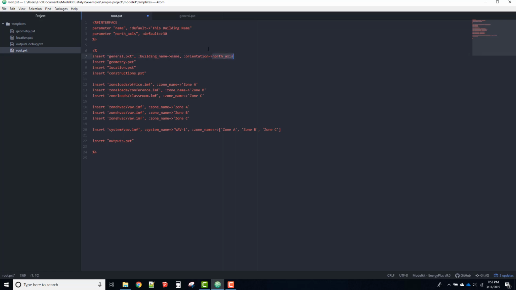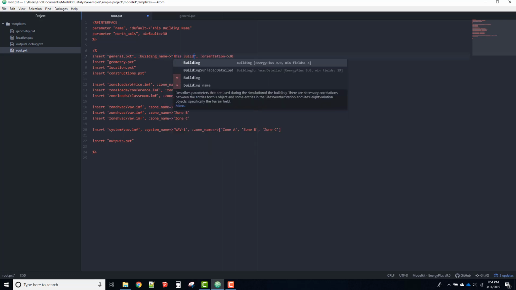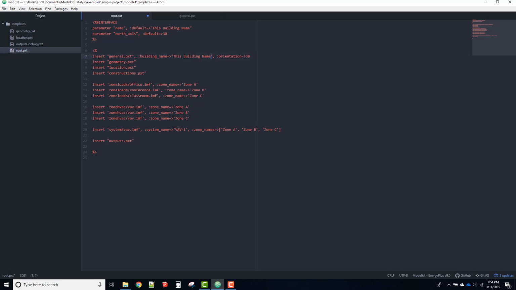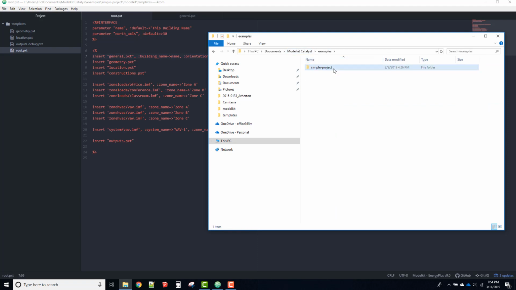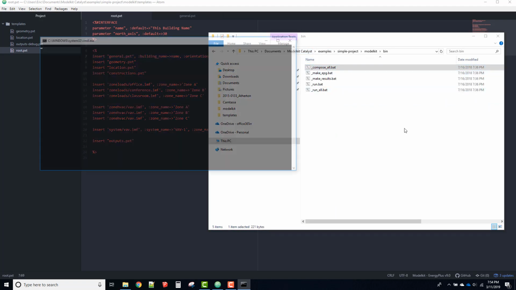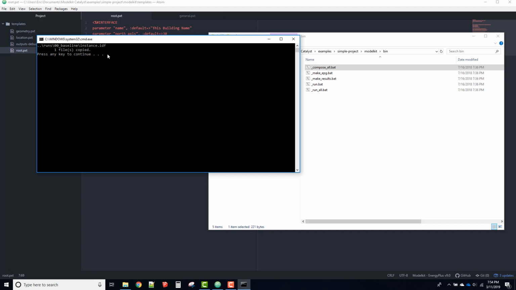If we didn't want to define a parameter, we could also just feed in a value like that. If it's a number, 30. If it's a name, we could just specify it like this. But in this case, since we created those parameters, we'll just feed in our parameter names and save that. And just to make sure everything worked, go back into our bin folder, compose all. One file copied.